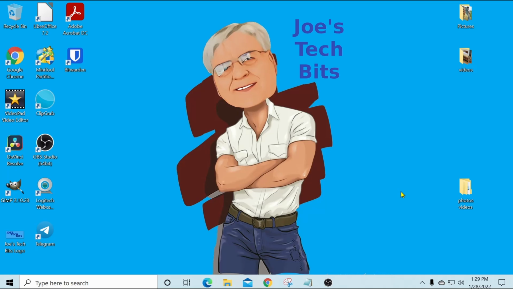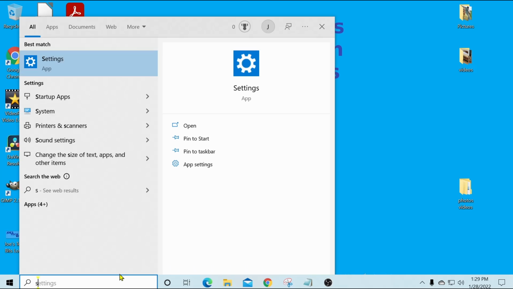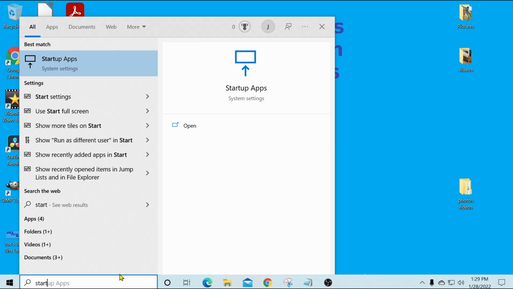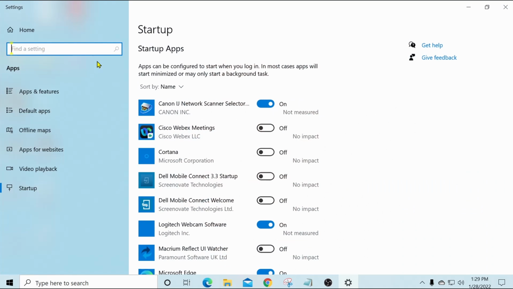There are two good ways to check and control your startup items, your startup apps. First one I'd like to show you, if you go to the search bar here, I already have it in my recents, but if you just type startup, it'll come up right up here, startup apps. Click on that, and here's your startup apps.